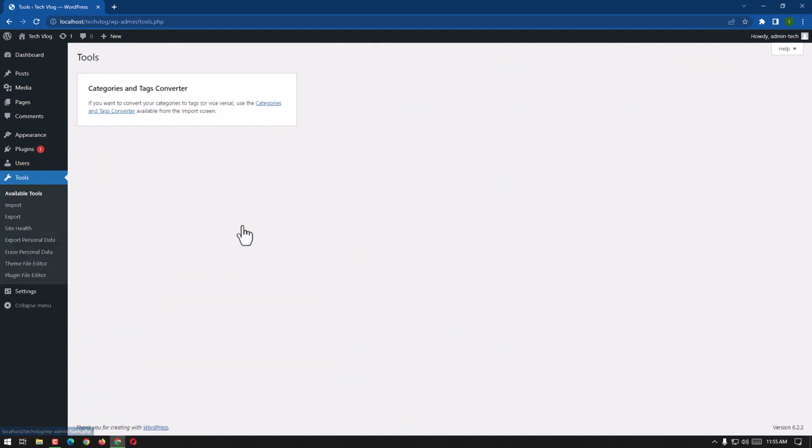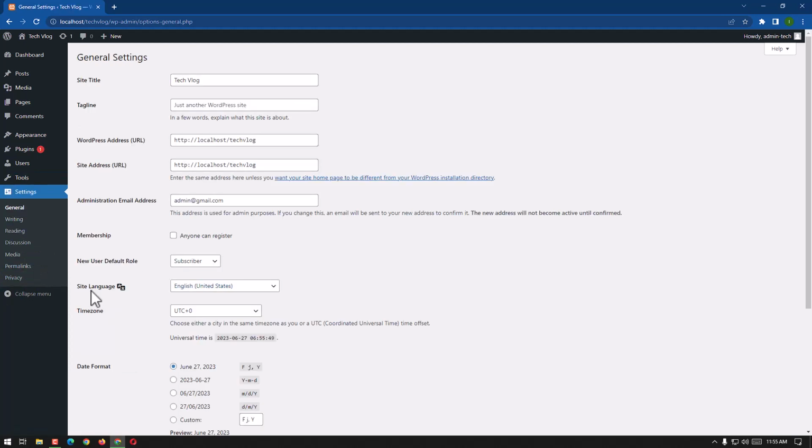In the tools, we can see a lot of tools available. We can use them. We can import tools, we can export tools, we can see the site health of our website, we can export personal data, erase personal data, we can edit our theme file, and we can use the plugin file editor. Here are the settings.